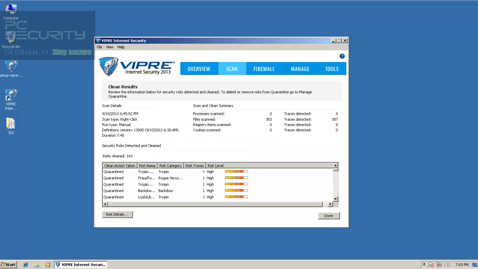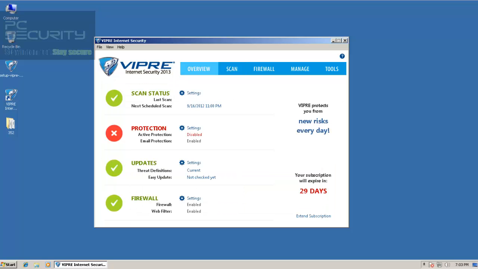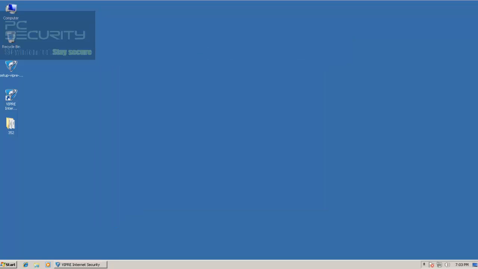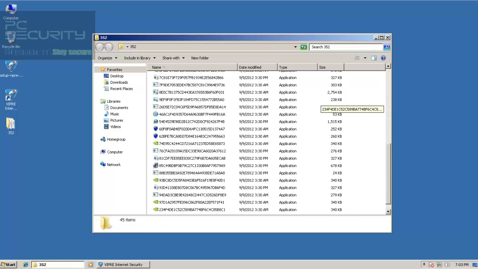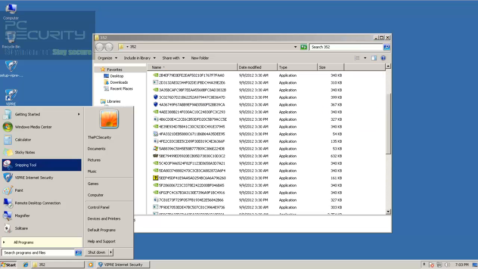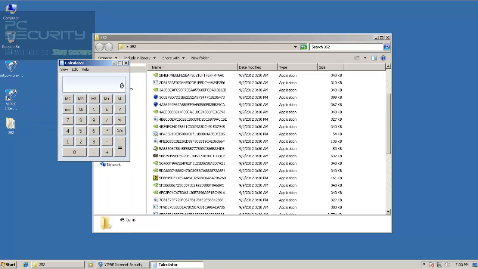So the removal process just completed, and it's not the fastest of scans, neither was the removal process fast, but it's not too slow either. It's better than Kaspersky. So now I'll just hit done, and let's see the number of misses. So we still have 45 pieces of malware in here. So just bring up calculator, do the maths.